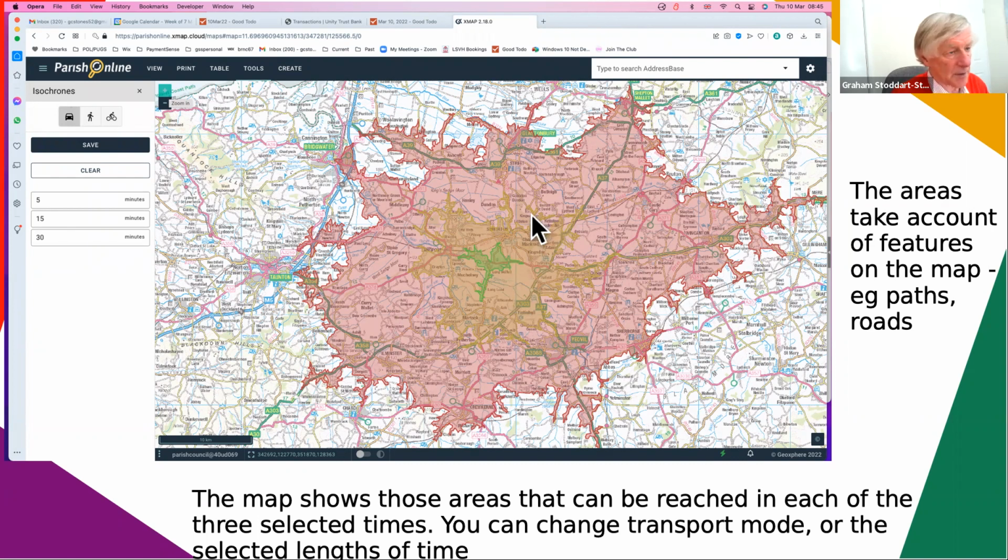Very useful for people who say, I'm going to walk from so-and-so for so-and-so with my grandmother, how far can I get in 15 minutes? And you can tell them. And you can even then just print this out and send it to them.